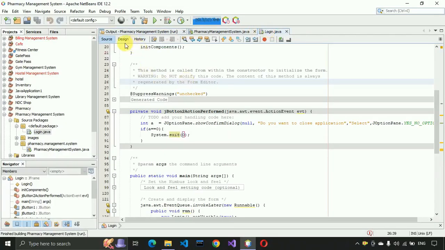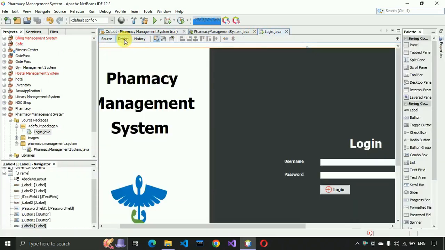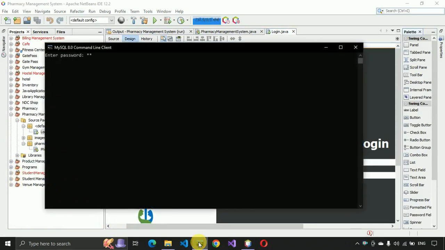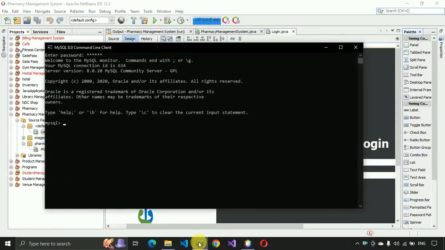Whenever a user clicks, it should log in, right? So it should connect with our database. So for that purpose, let me decrease this and let me open the database first. Let me create a new database. So this is my MySQL. I'm using the NetBeans MySQL database.